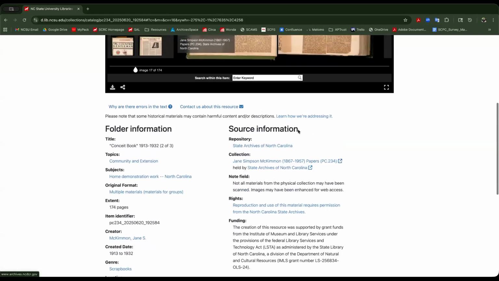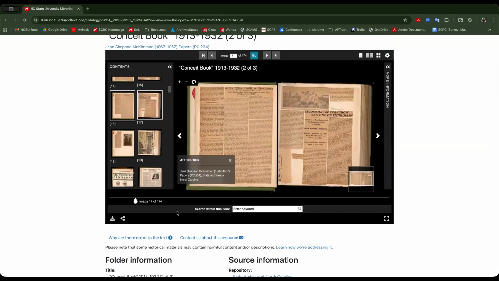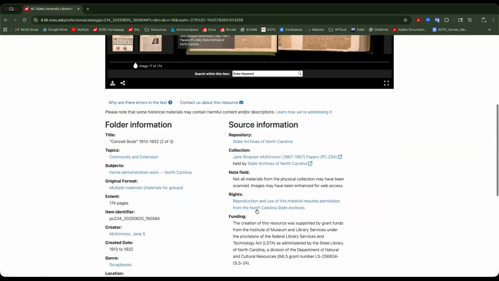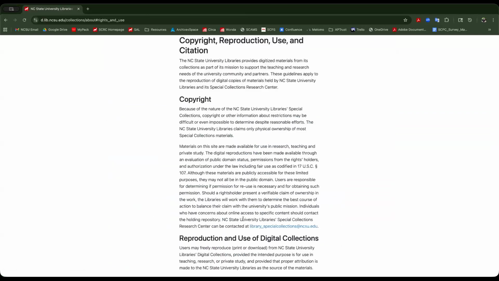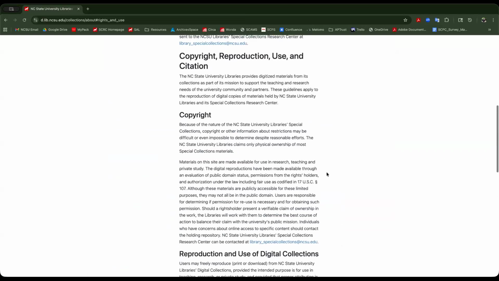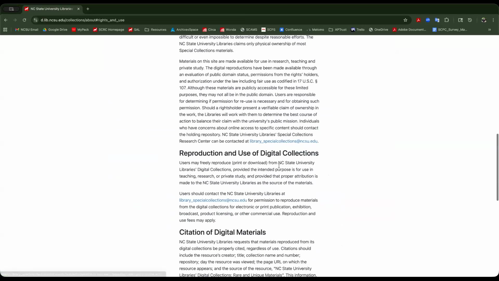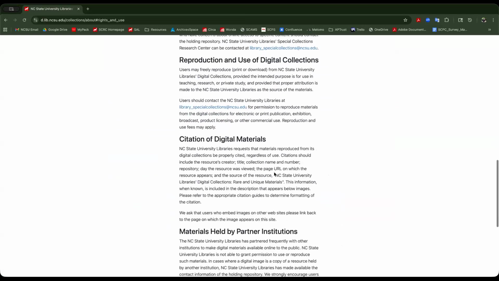So if you were planning to use, say you really liked this image, you are of course able to download it, and you can download it in a couple of different ways so that you can use it. And more information on using these materials is on our rights and reproductions page. You can read through this on copyright, reproduction and use, any sort of citation.